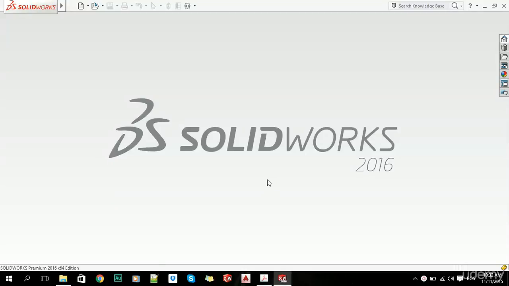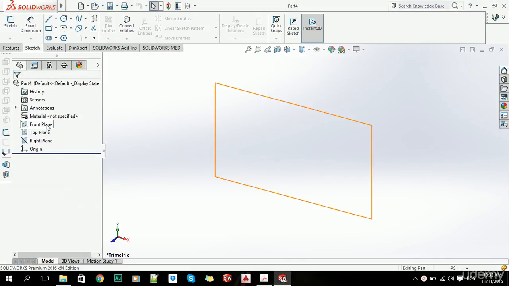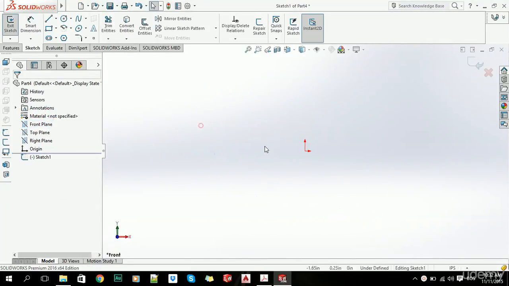Hello everyone, these are SolidWorks 2016 tutorials. Previously we showed you how to create a new part and create sketches inside of it and how to modify them. Now we will show you how to add relations between sketch entities. First let's create a new part and create a sketch on the front plane.